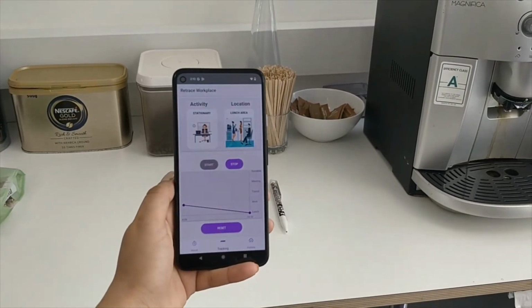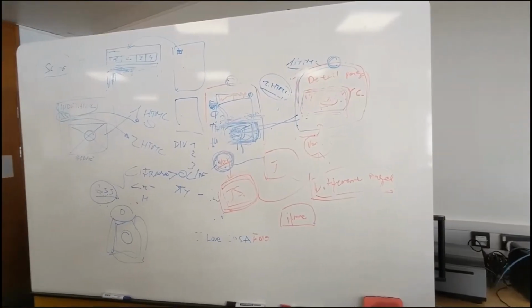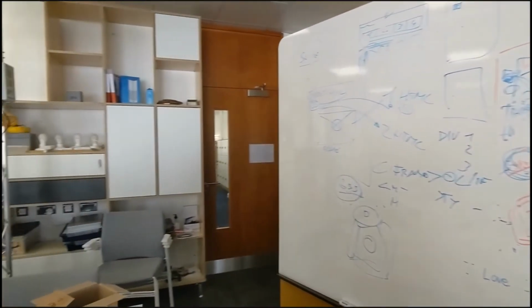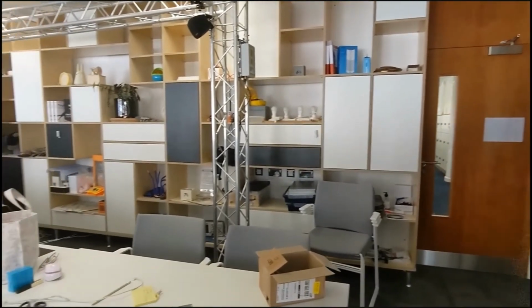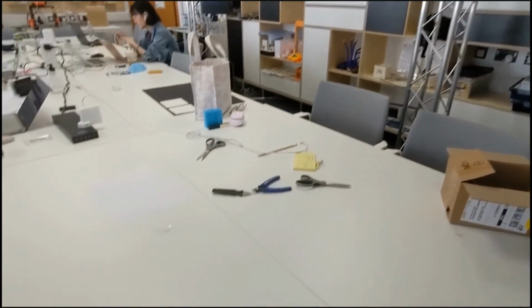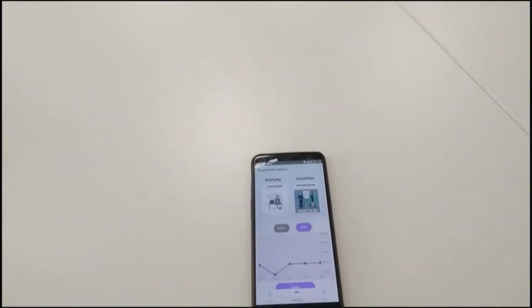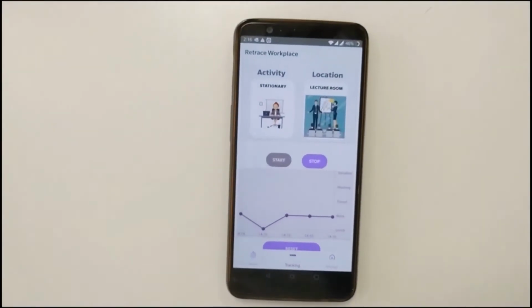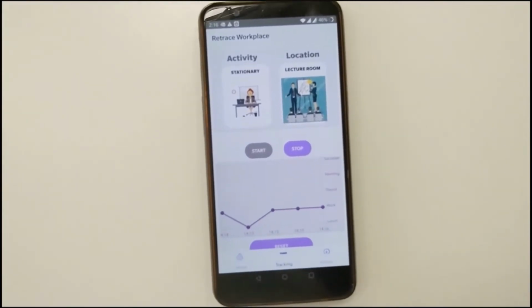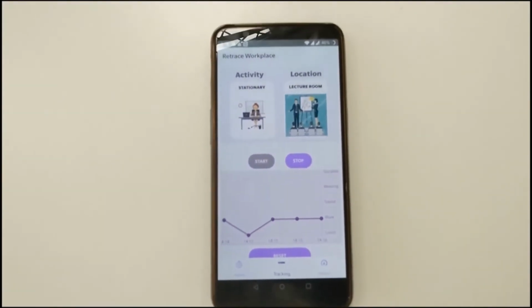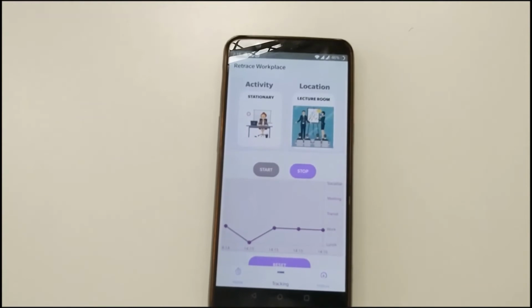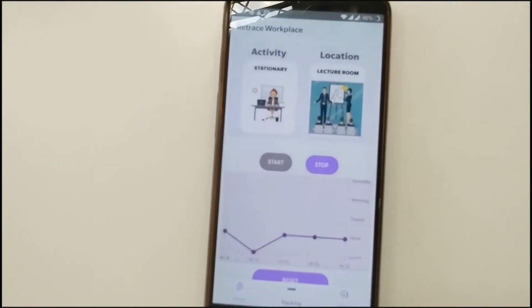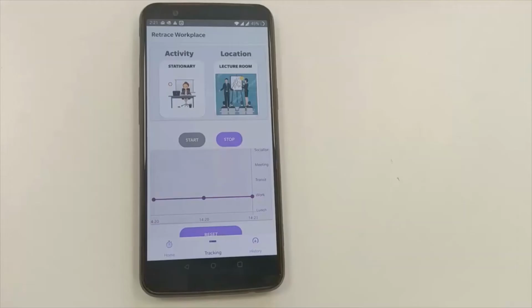For example, if the user is not walking and they are in the lunch room, they are assumed to be having lunch. Similarly, if the user is in the lecture room, they are assumed to be working. The app shows 5 complex activities: lunch, work, meeting, transit, and socialize. Once the user exits the office premises, they can press the stop button to stop tracking. The reset button clears the line chart and resets the activity and location cards.